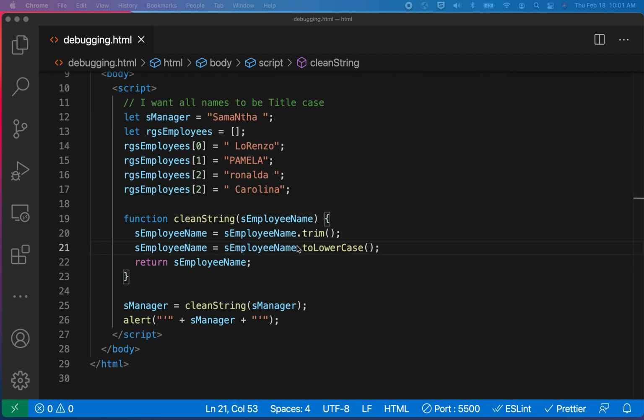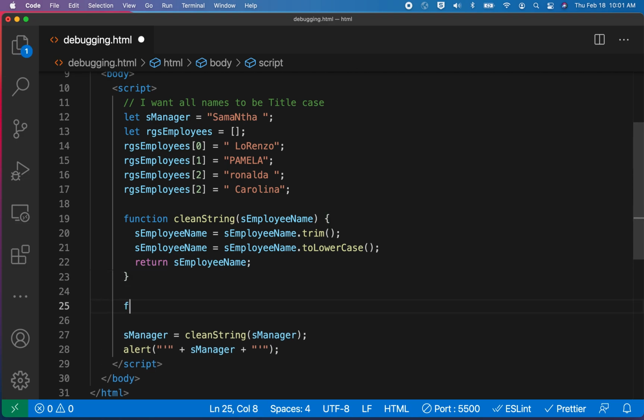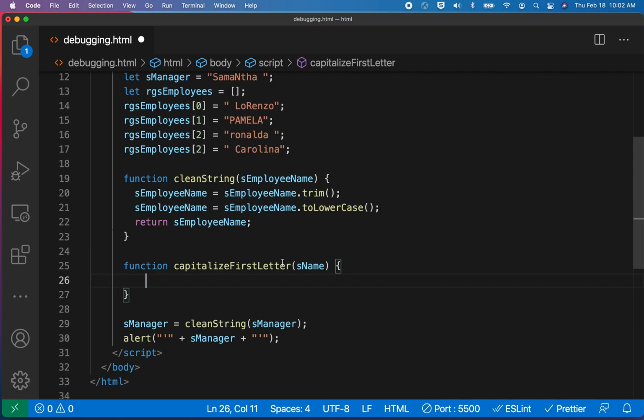Well, the final problem is I need to create an uppercase value for the first letter of everything. So since there's not something that already exists for doing that, how about I create a separate function on my own to do it? And that sounds somewhat unsavory, doesn't it? But that's what we'll have to do. So I'll say capitalize first letter, and I'll say S name. So I'm going to pass in some name, and I want to capitalize the first letter. I'm not saying this is the only way to do it. I'm just saying this is a way to do it, and we can demonstrate some debugging issues here as well.